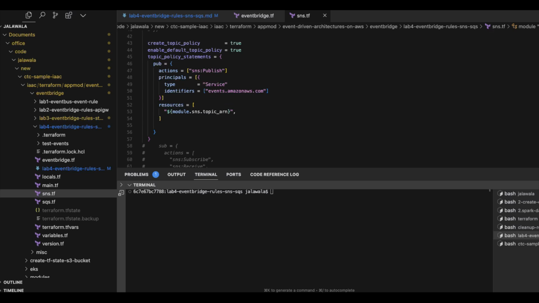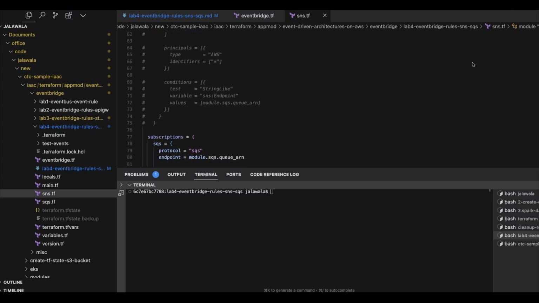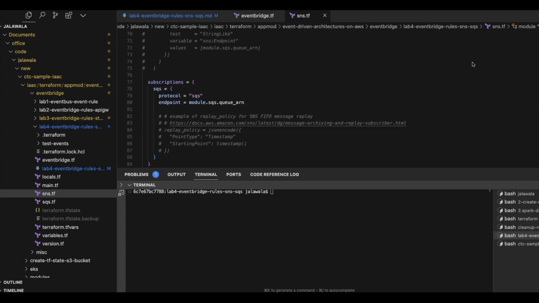It's a resource-based policy that we are attaching, and I'm also subscribing an SQS queue. So one of the subscriptions for the SNS topic is the SQS queue.